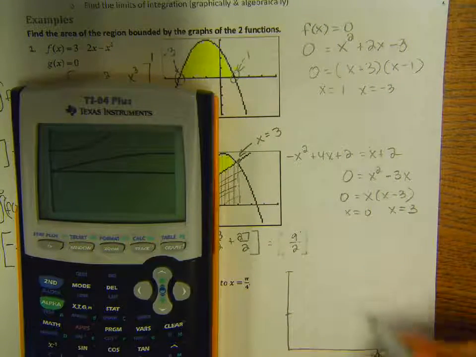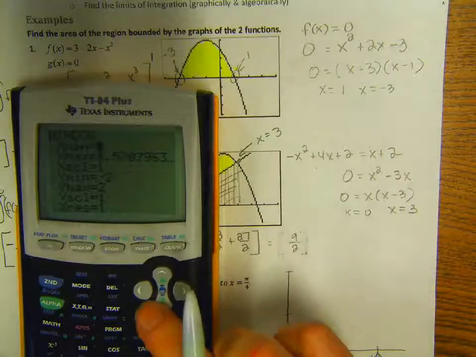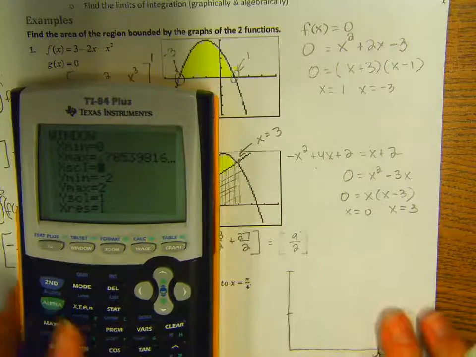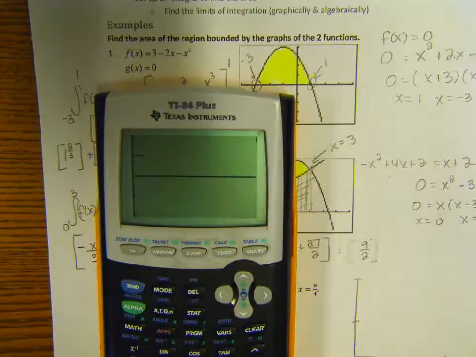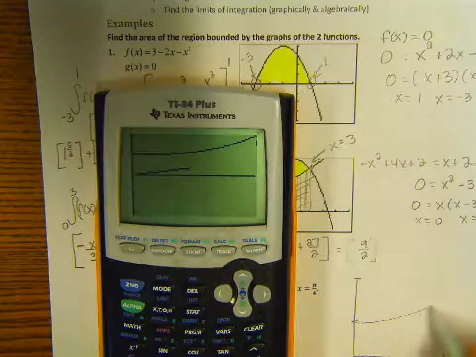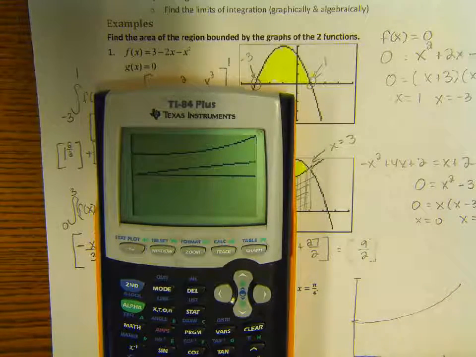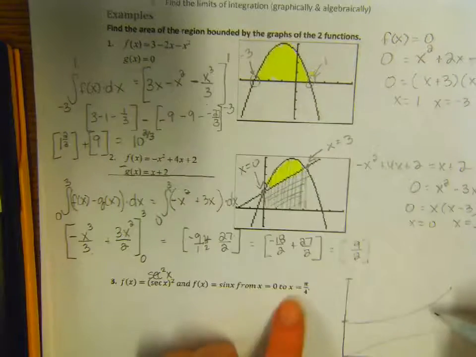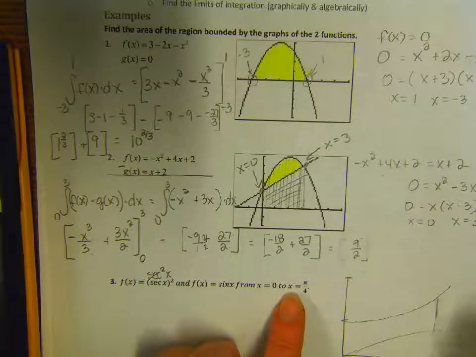So here's kind of, I'm going to change my window to pi first so I can have it right at the end. Something like this. X equals pi fourths. I can't draw that on the graph, but that's a line that looks like this.